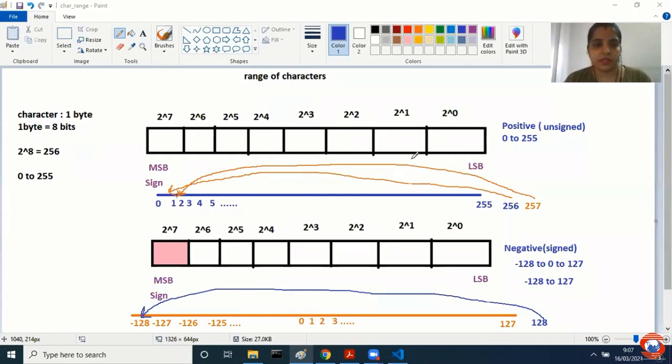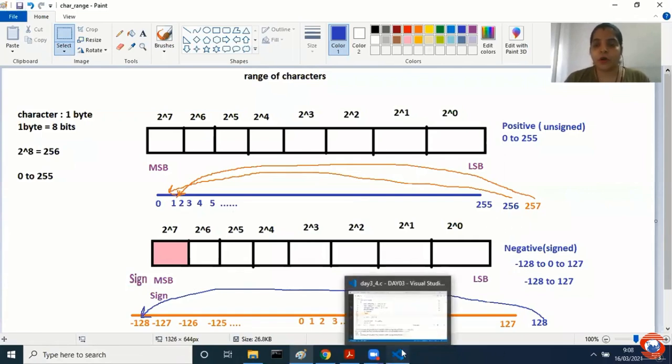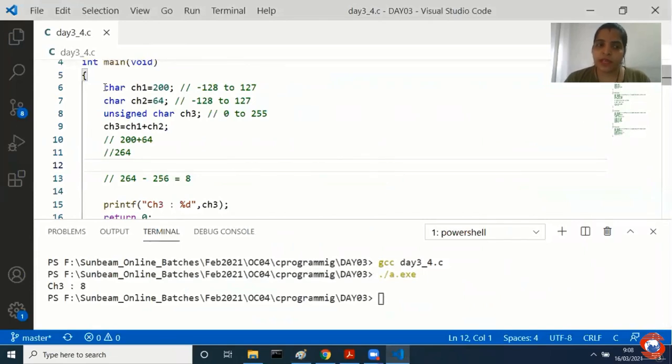You wrote sign instead of unsigned. No, as I've said, the MSB bit is reserved for sign. If you wish to avoid confusion, I will write it over here. Here your MSB bit is representing the sign. So what you have to observe is this: if it is a character, it is by default a signed character. If it is unsigned, then you have to precede it with the keyword unsigned. Hope you are understanding.